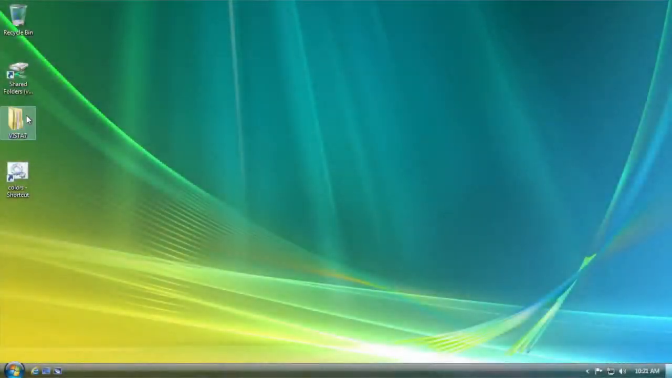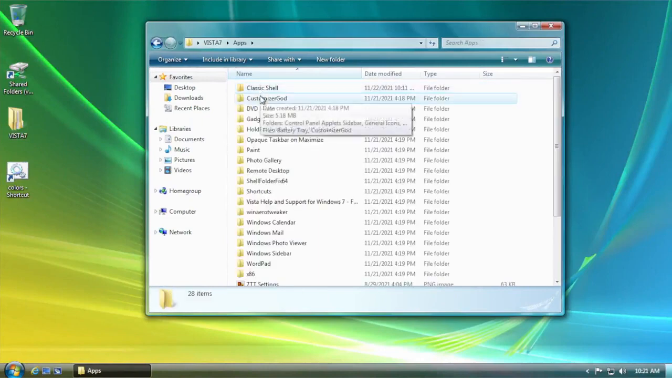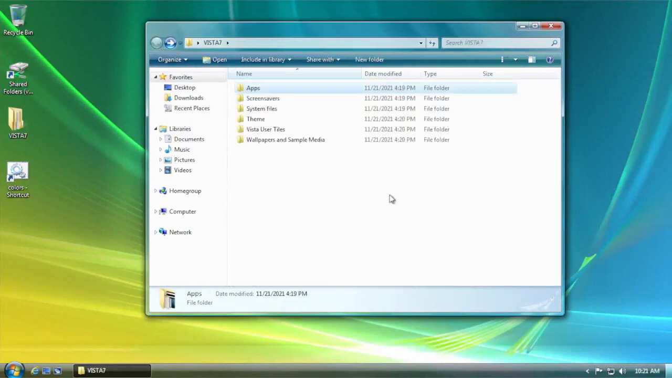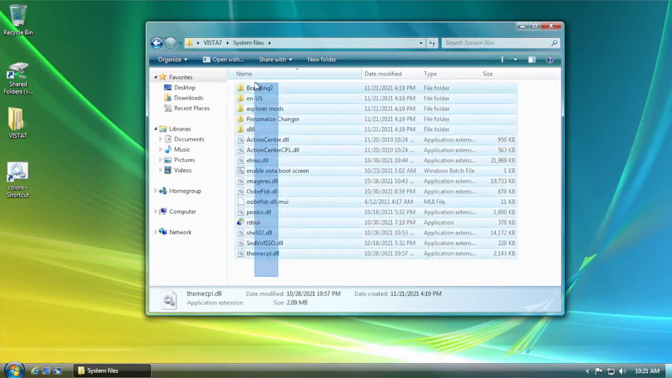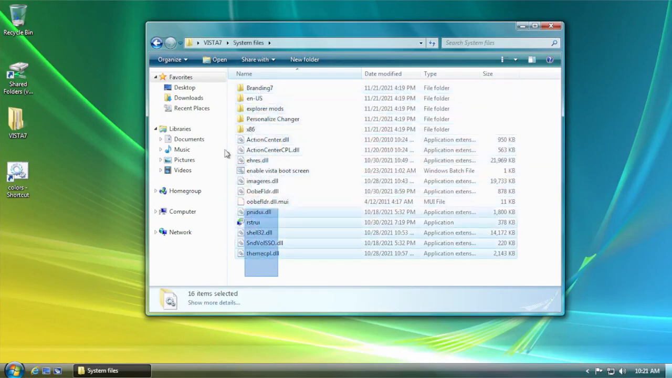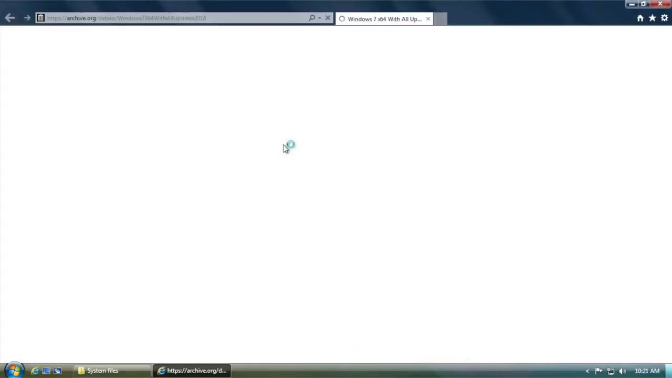Okay, so now I'm going to go back in here and show you a little bit about Customizer God. But before I get into that, we've included system files here that you can use to replace your system files to make the system look a lot more like Vista. However, you must use this ISO image right here in order to do that.